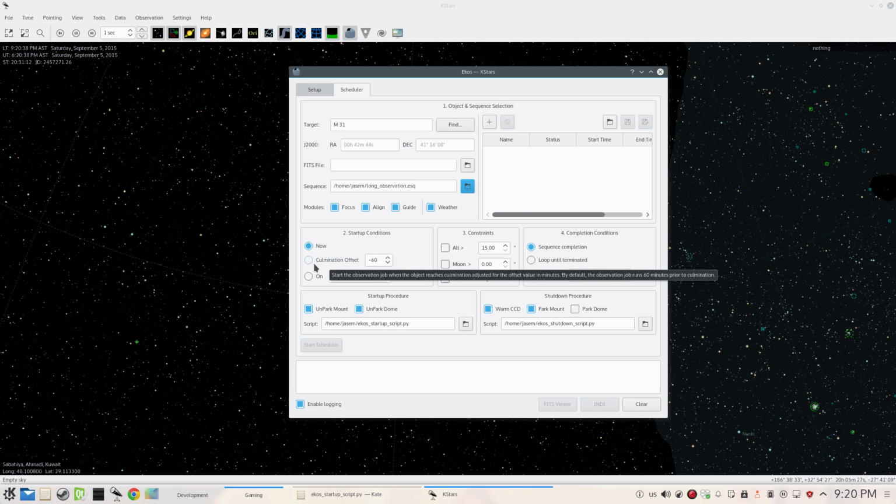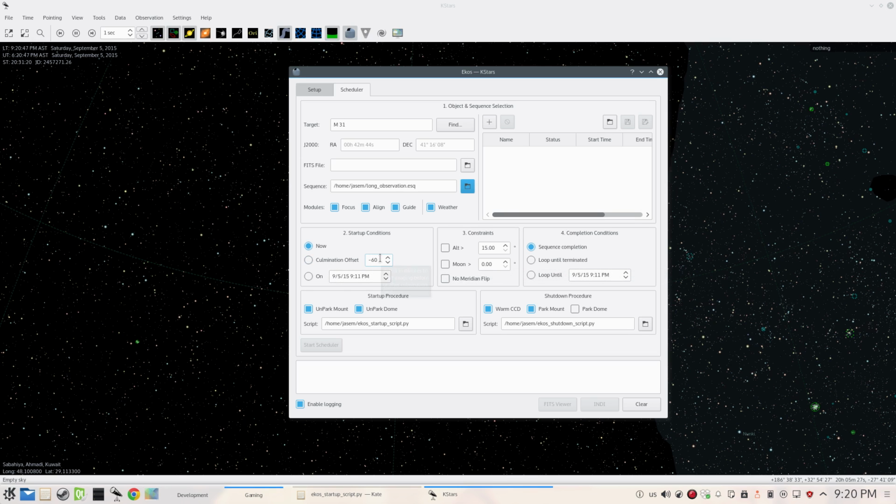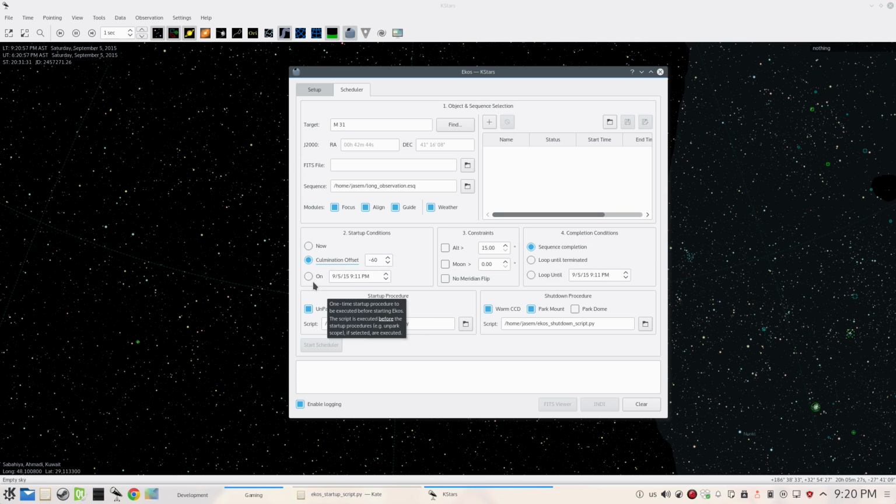Or we can choose culmination offset. Culmination is the highest point a target can reach in the sky, and we can specify an offset, by default 60 minutes prior. It's negative, so 60 minutes prior to the culmination, start imaging. Or we can specify a specific date and time if we want to.